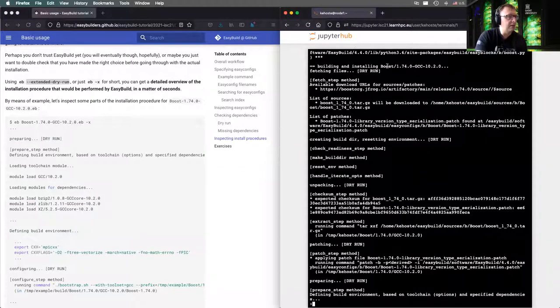So it's telling us, I want to install this module. I will need this source file for that. I haven't found it yet, but I will try to download it from this location and I'll put it here for you.